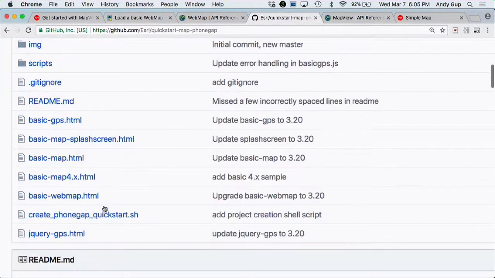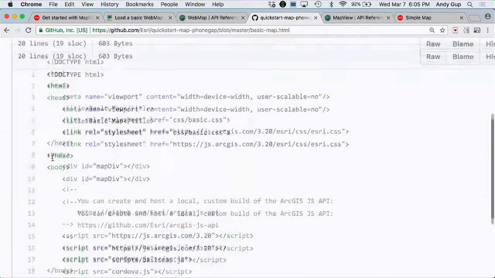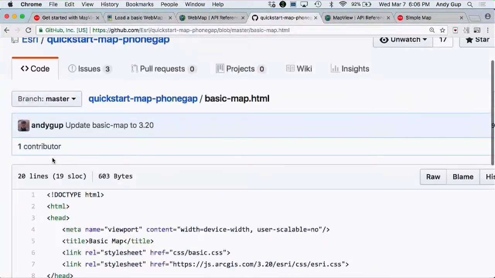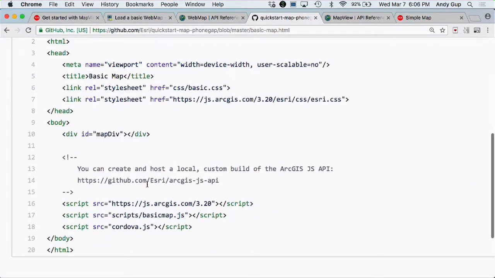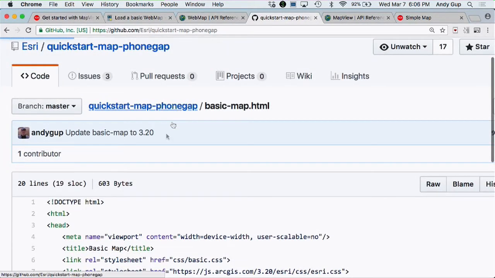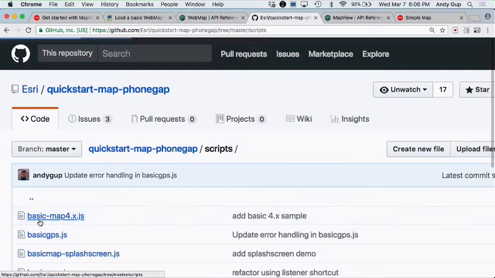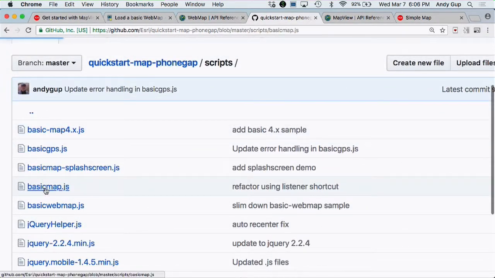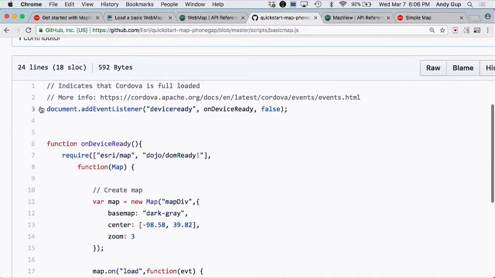It's got a bunch of samples in here, working with GPS, working with the splash screen that I just showed you, working with web maps. But I'll just show you the Hello World version just to bring home the point. This is the Hello World map. In Cordova, there's just a few extra JavaScript pieces. We're injecting the Cordova library. And if we go to the JavaScript, basic map, you can see here, we simply look for the device ready event.